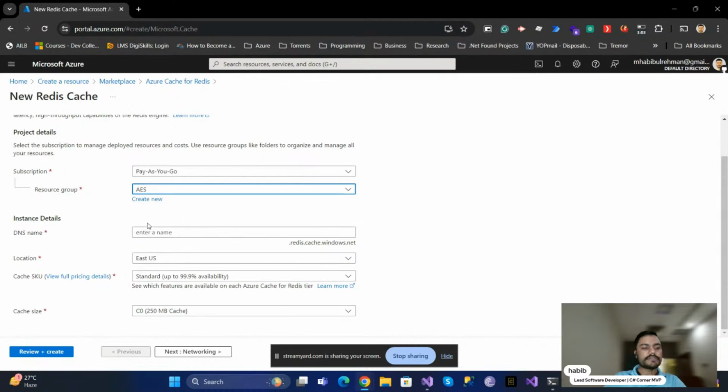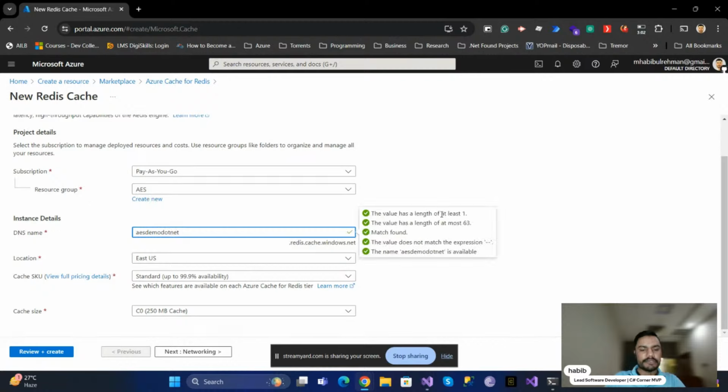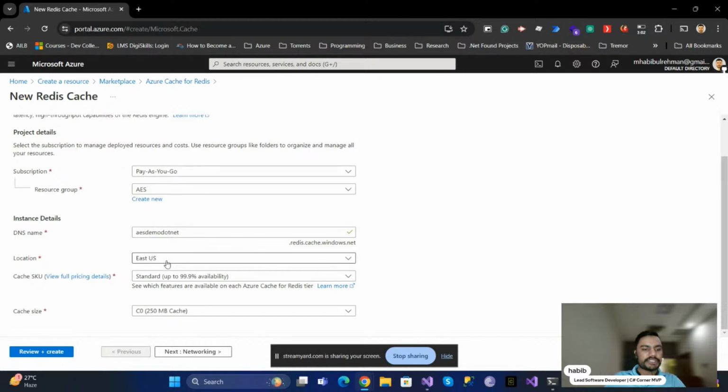Then we need to specify the instance details. This is the DNS name or the unique name that we will be using for accessing our Azure Cache. So we can specify any name. For example, I can say AES demo.net. Make sure this name is unique. Okay, this name is unique and I can access it. Then we need to select the location and I will select East US.